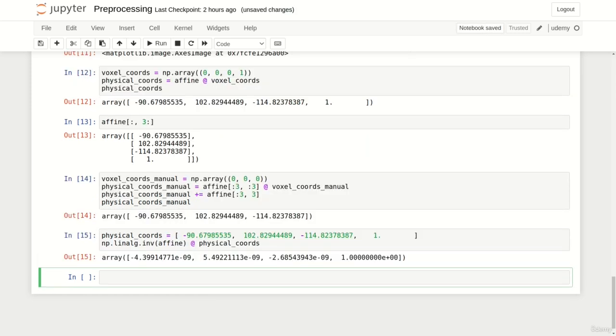And as you can see, the result is basically 0. To clarify this, we can simply round the result. Perfect! Now we are able to transform coordinates from the physical space into the voxel space and from the voxel space into the physical one.